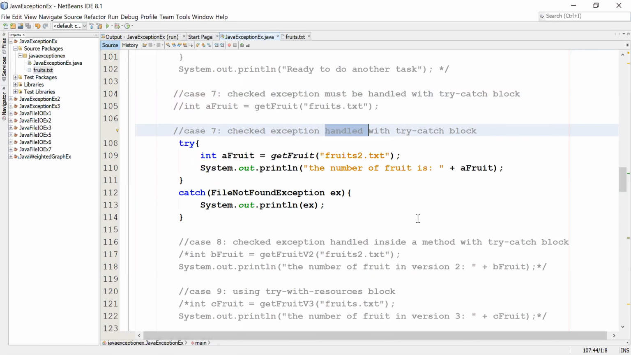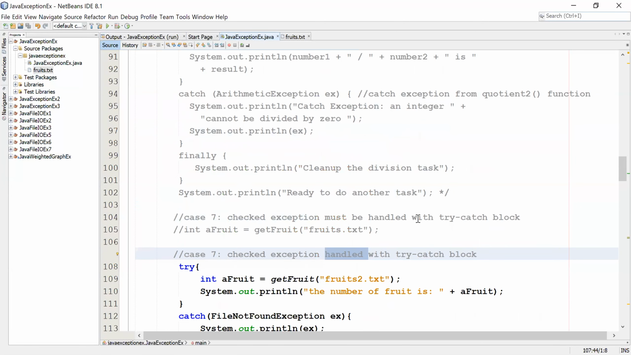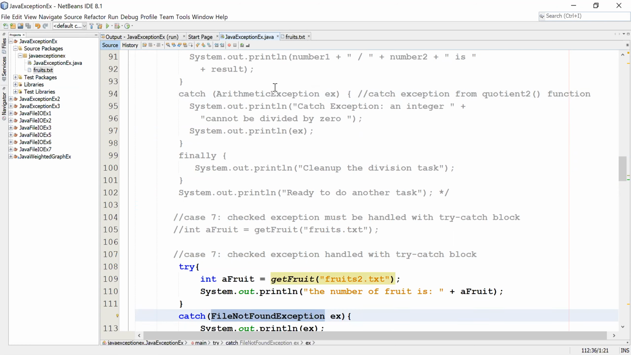Let me scroll up to see if we have it. So I have it here: ArithmeticException and FileNotFoundException. In your quiz, you need to state what's the categorical difference between these two exceptions.